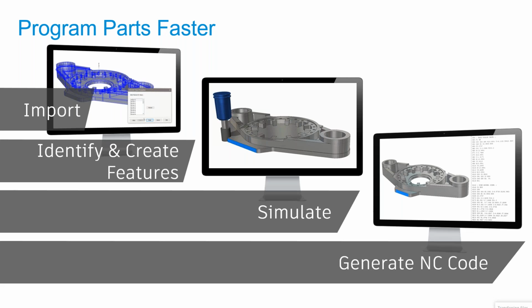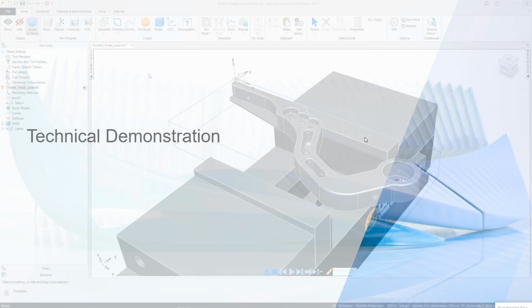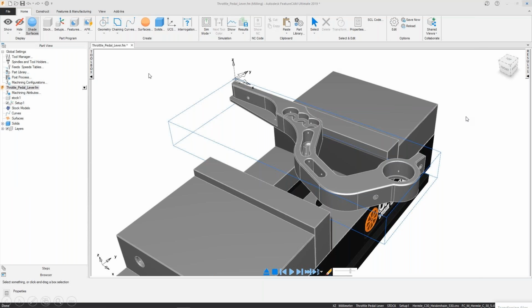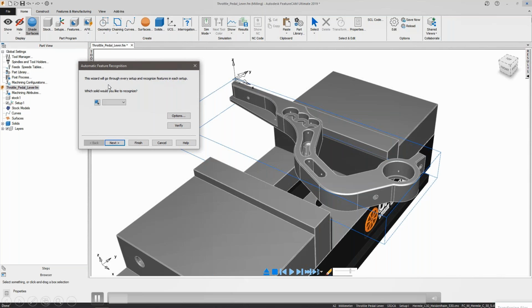Next slide, Sanjay. So this is a technical demonstration which shows you a video file of how the FeatureCAM works on a particular part. And here the same part, what we did with HSM CAM, we are doing the same part machining inside FeatureCAM.